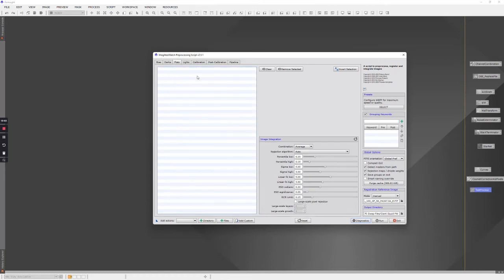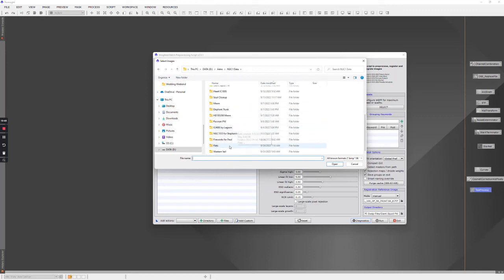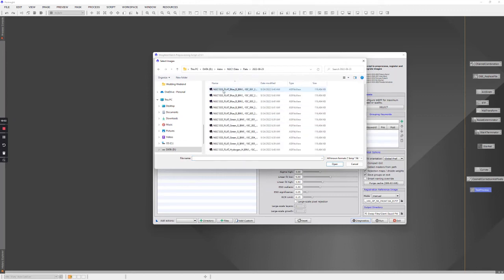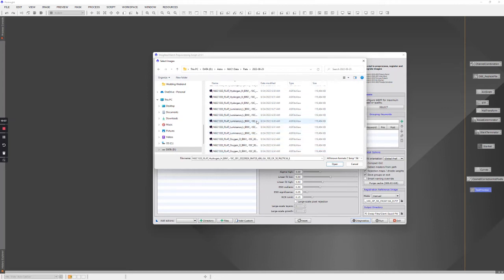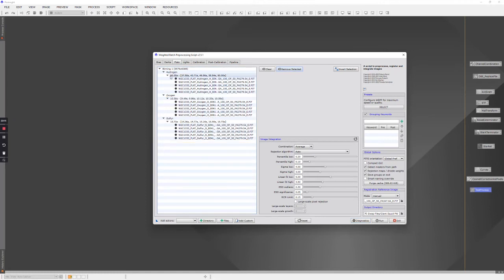So now we need to load flats. I'll move to the flats tab, click files. And I need to go to my folder that has my flats in it. And I've got flats per filter. I'll just load all these from hydrogen on. And that loaded more than I need. So I'll click on luminance and red and remove selected. And that will leave me with just the three I need, hydrogen, oxygen, and sulfur.